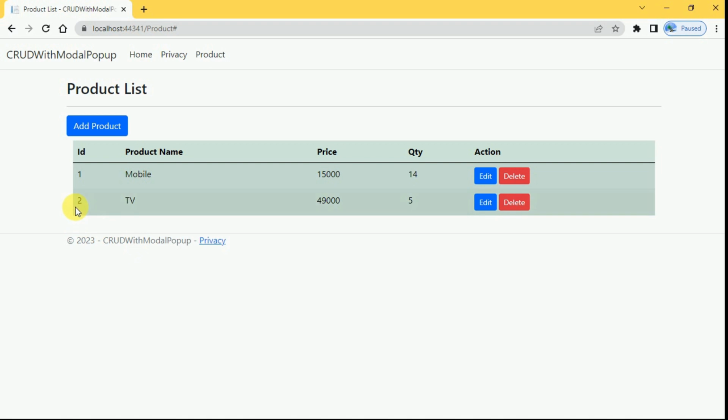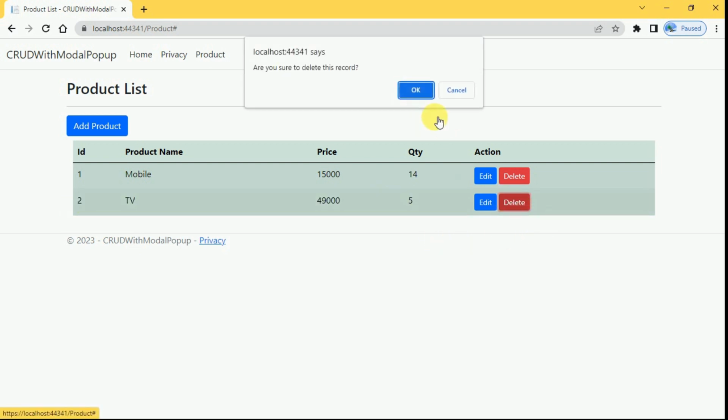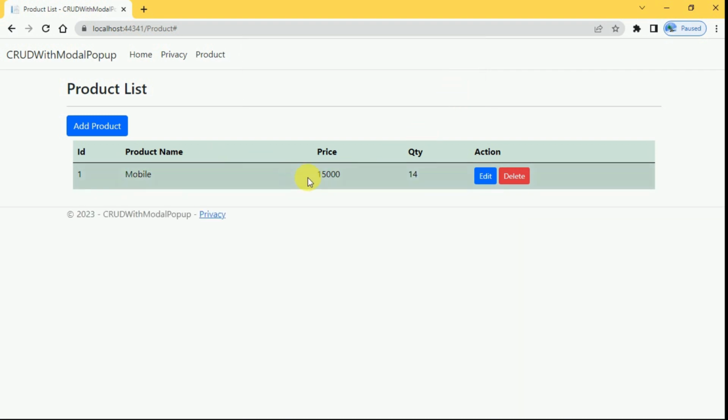Once you click on OK, so it's rebinding the data. I'm going to delete another record here. Click on delete. OK, product details deleted, so it's binding as per the expectation. So like this we can perform the CRUD operations in ASP.NET Core web application by using the Modal Popup.